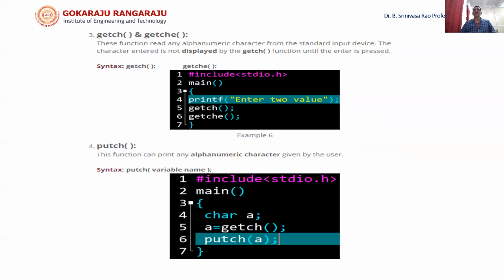Next is the unformatted output statement with respect to getchar, that is putchar. Here we are showing putch with respect to getch. First look into it: char a equal to getch. The getch function brings a character assigned to a. Now putch a means the character assigned to a will be printed on the screen.